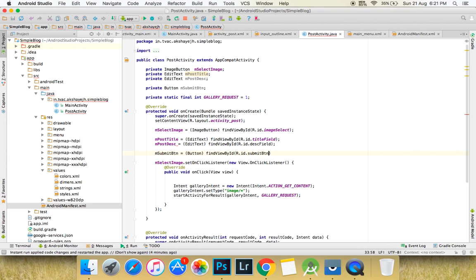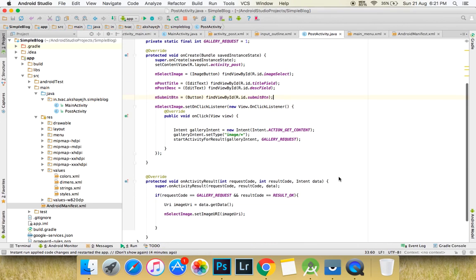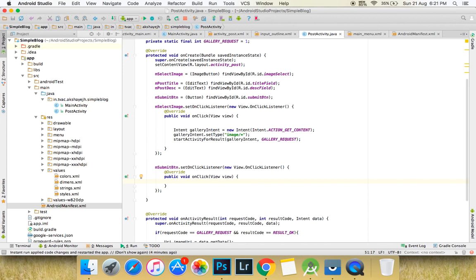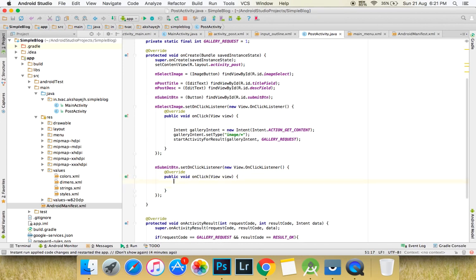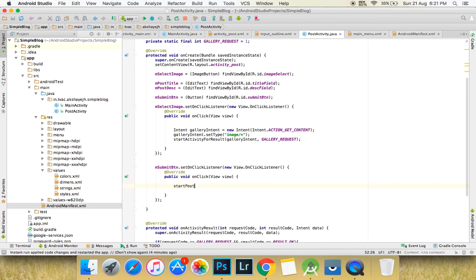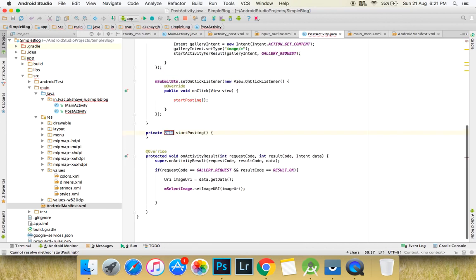.id dot submit button. So next thing that it should do is, once user clicks on submit button, set on click listener, new on click listener. All right, so we have created the on click listener for this one, and what we are going to do next is start posting. All right, now we need to create this method. Alt enter, create method inside the post activity.